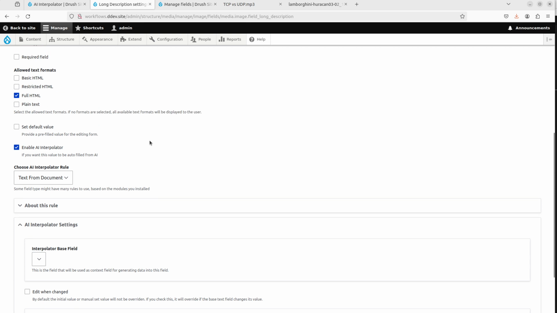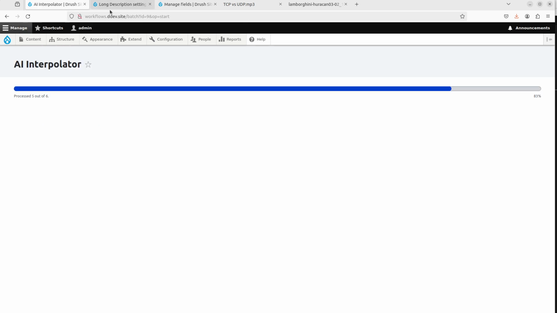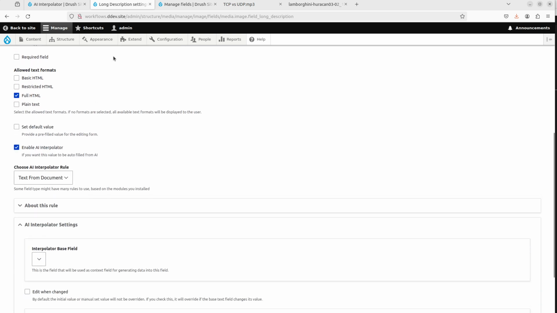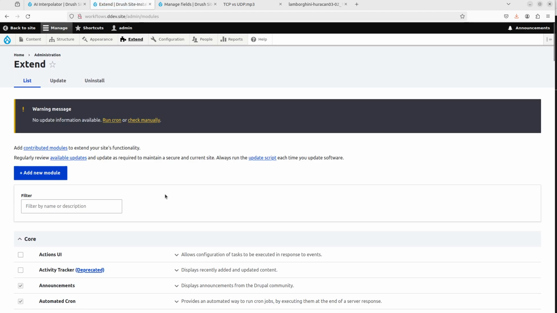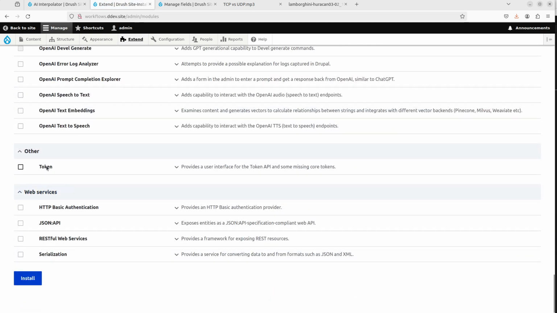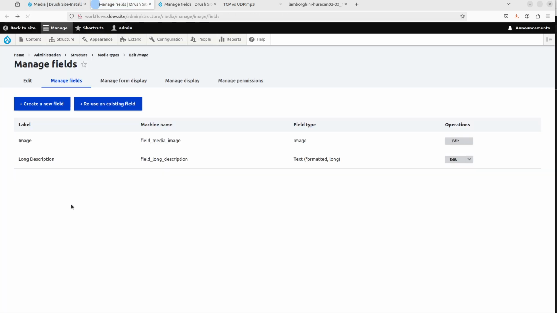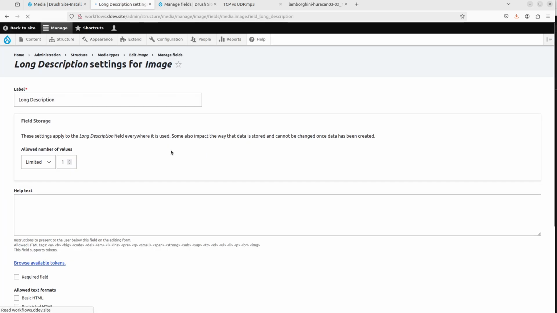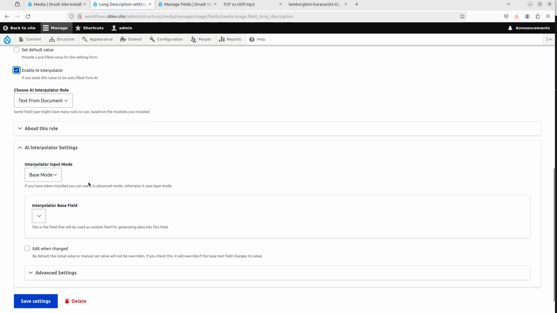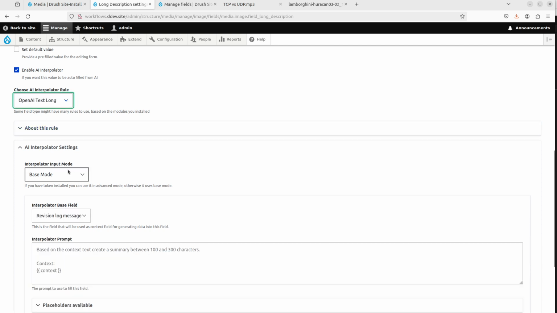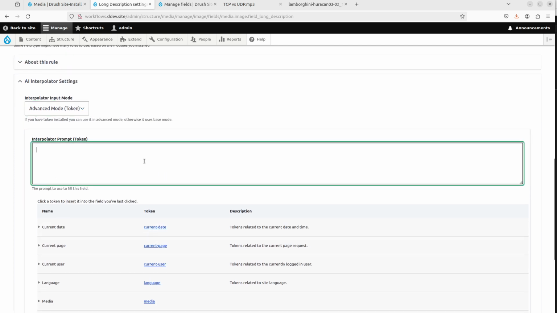Oh, right. So this is a little bit special case, because the AI interpolator forces you to use some context, unless you use the advanced settings, advanced mode, which requires that you have the token module installed. So I'm going to install that now, and I'm going to show you how I can do this. So I just reload, because the long description is there on the image. We enable the AI interpolator, and then we can do, oh, this doesn't do advanced mode. Yes, it does. OpenAI text long, advanced mode.